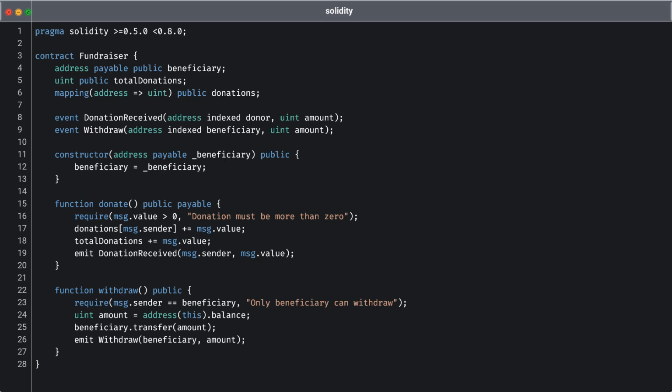After confirming the address, it calculates the contract's balance and transfers the total amount to the beneficiary, while also emitting an event to record the withdrawal, reinforcing accountability within the contract's operational flow.